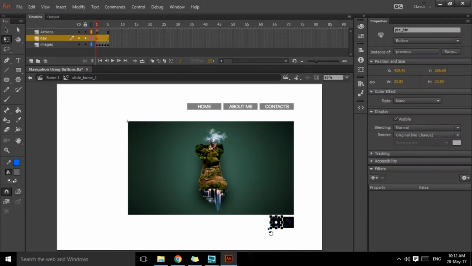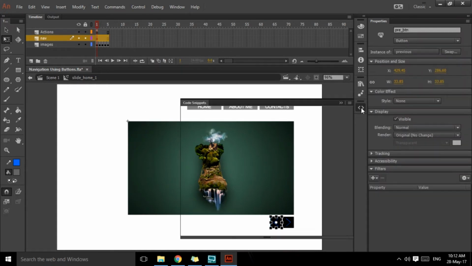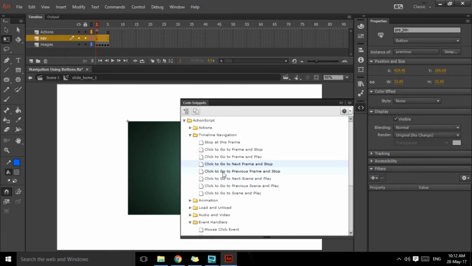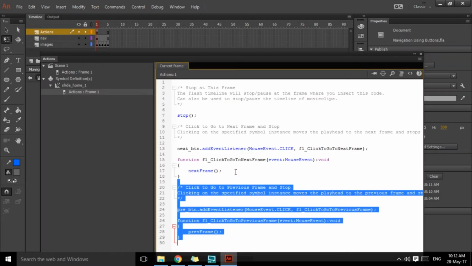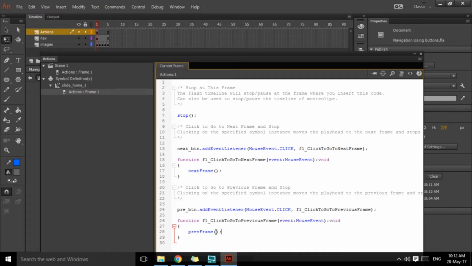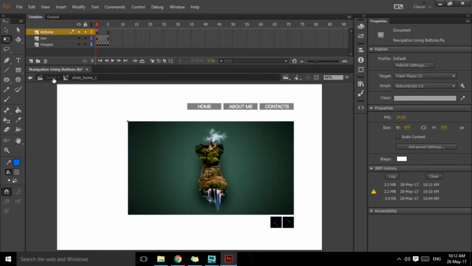The same for the previous button: select it, go to the code snippets, and below that we have "click to go to previous frame and stop". I'm going to double click here and it adds prevFrame, PREV for previous, and Frame. Notice the F has to be capital. ActionScript is a case sensitive language, so you cannot go wrong while capitalizing the letters or making them small. Alright, so I think we are done here.